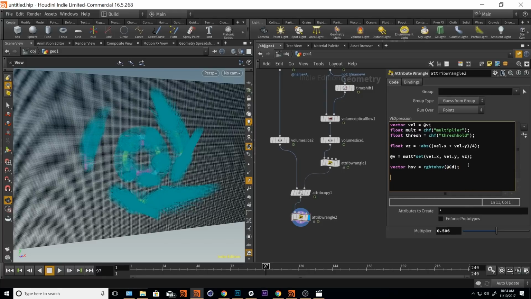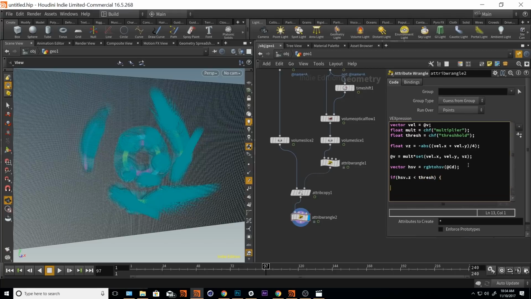And then we'll use an if statement. We'll say, if the third component of the HSV vector, HSV.z, is less than whatever our threshold was that we set, do the following. I want you to remove the point from the first input, and the point number is going to be at PT_num, the currently evaluated point.